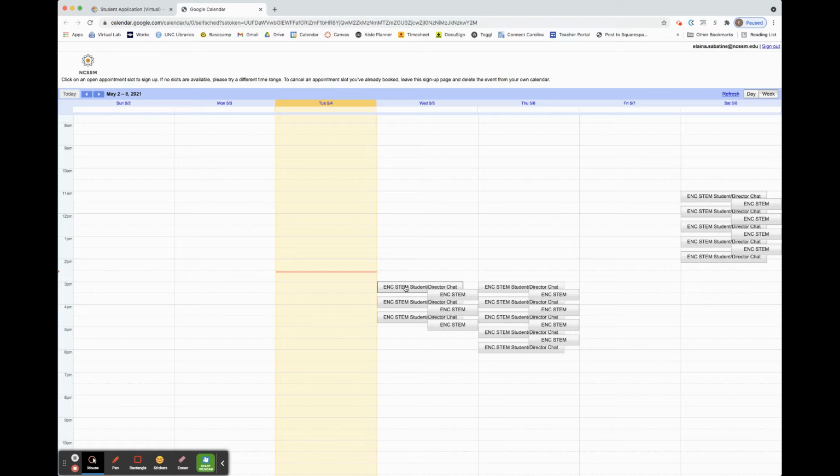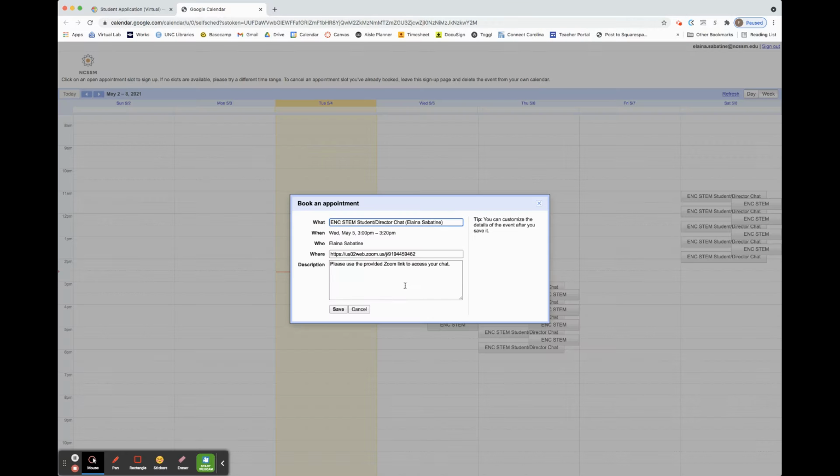So let's say you wanted to do this May 5th at 3 o'clock appointment slot. What you'll do is click this little box here. And the most important thing is that the appointment is showing up with your name here in the parentheses. So what you'll do if it's not auto-populating your name correctly, for example, if you're using a parent's email address or something like that, you want to make sure that this is changed to your name so that we know who we're meeting with whenever we meet with you.